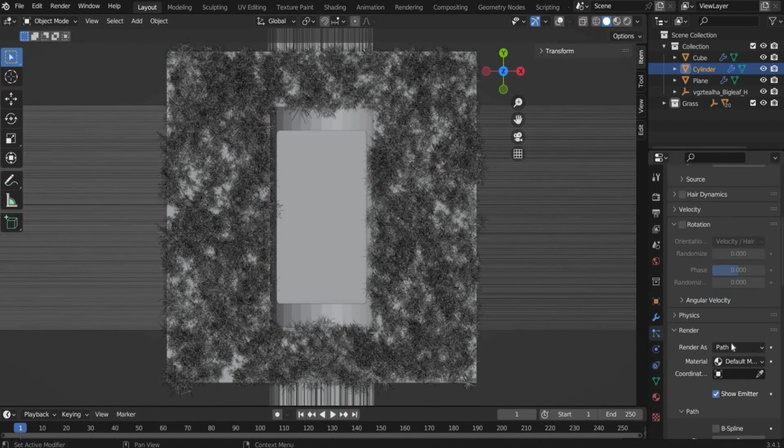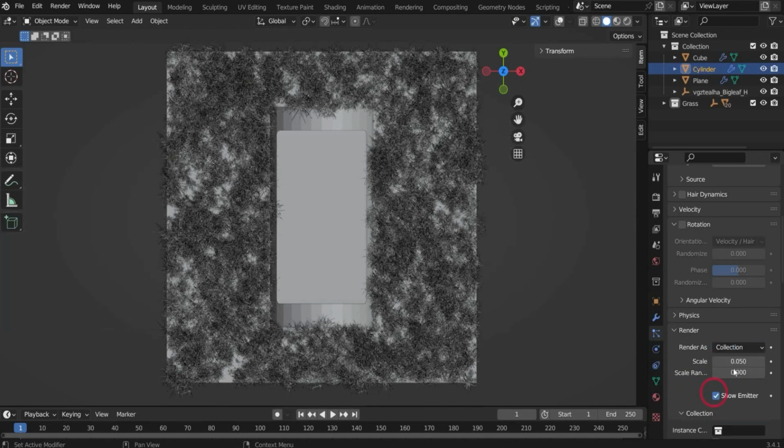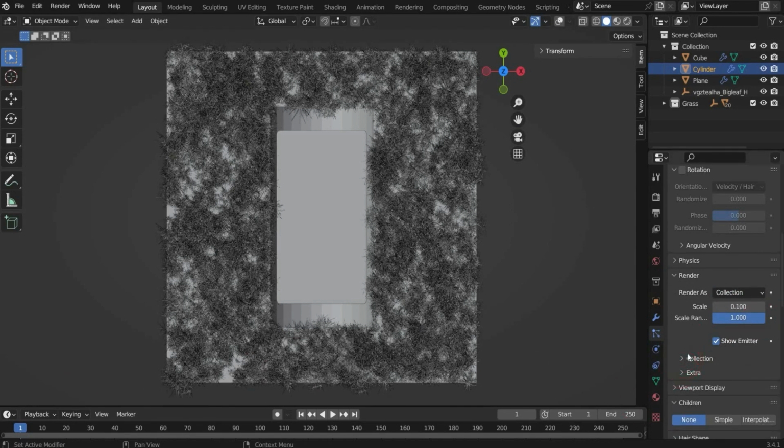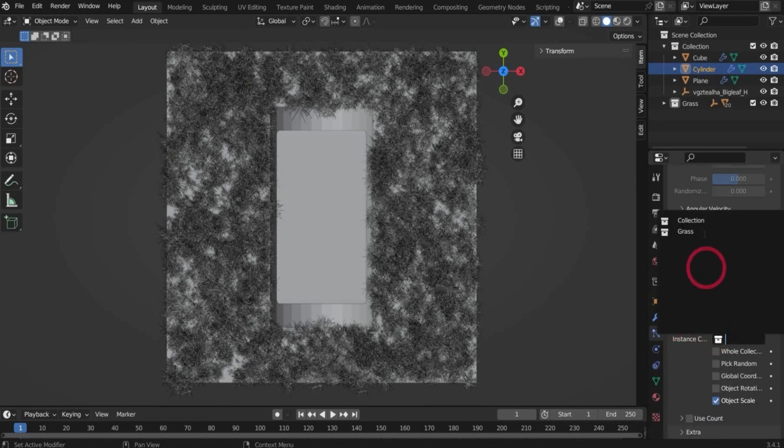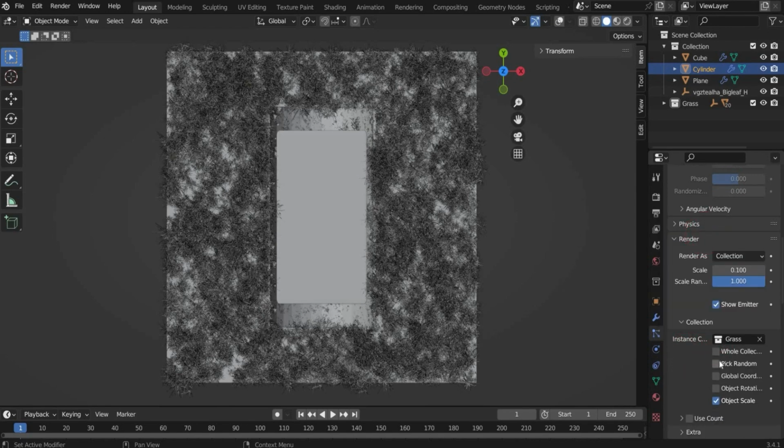Then we go to the render subitem. At render we select collection, scale 0.1 and scale randomness 1. For instance collection we set the already created grass collection. In addition we set a checkmark only at Pick Random, Object Rotation and Object Scale. For the other things we remove the checkmark.